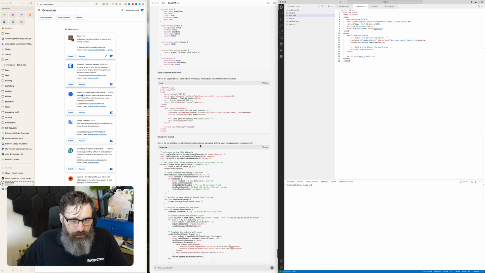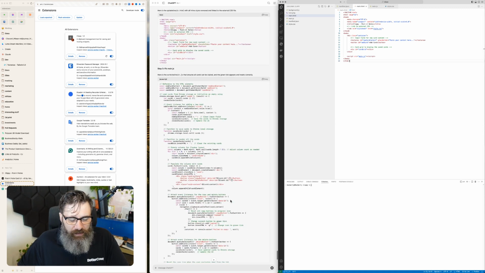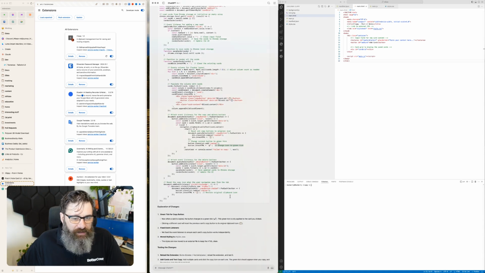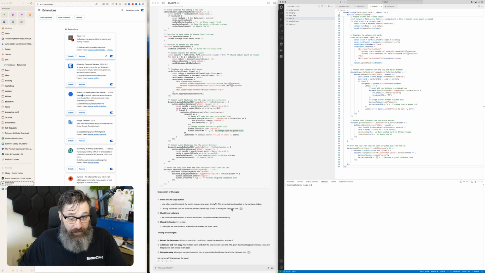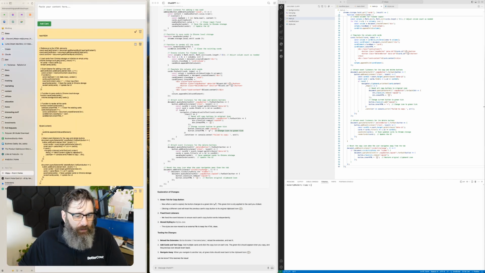Here it ensures all cards can be copied and the green tick appears correctly. Still got a black tick there. Okay. Let's see what happens. Black tick. Still not working.